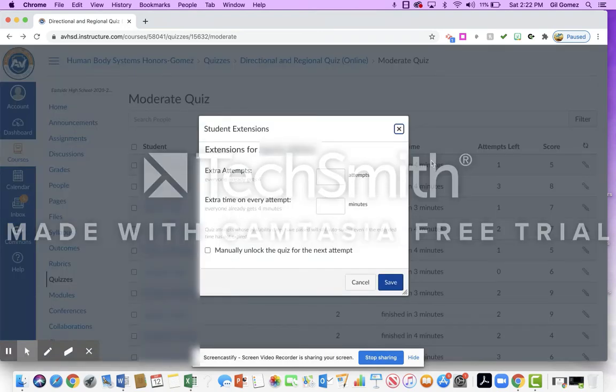Here's another option for you on quizzes. If you click here, you can allow certain students an extra attempt. So for instance, extra attempts, everyone already has 4. I could allow this student to have 5 or 6. There's also extra time on every attempt. So let's say that you have a student who needs time and a half as per their IEP. You would add the extra minutes here, and every attempt they would actually get that amount of time.